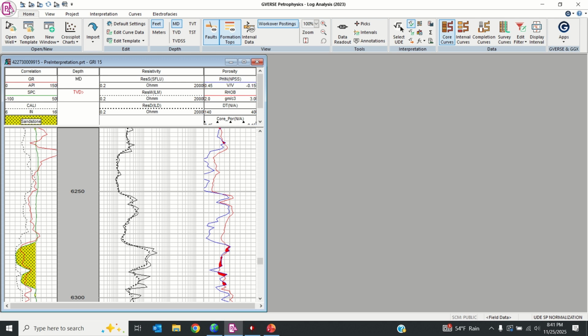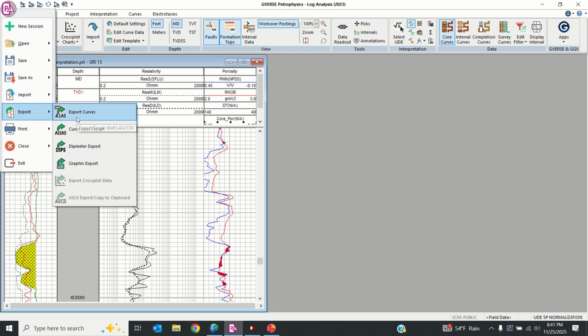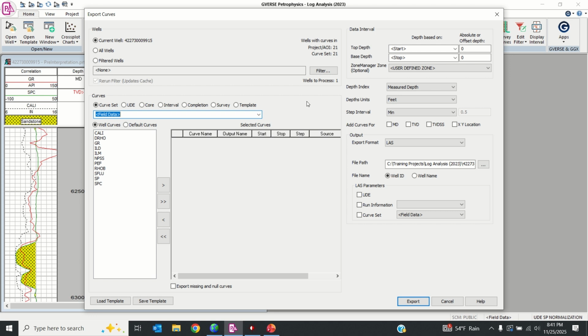The last little thing I want to talk about is some changes we've made to the export of curve data. Just a few changes in there. I'm going to go into the export curves. The first one is the ability to take some of your depth and location information and output those as curves within the LAS file, if you happen to need that for wherever it might be going. So I can create curves for MD, TVD, TVD subsea, as well as my XY location.